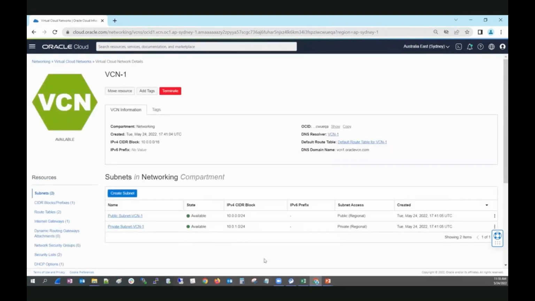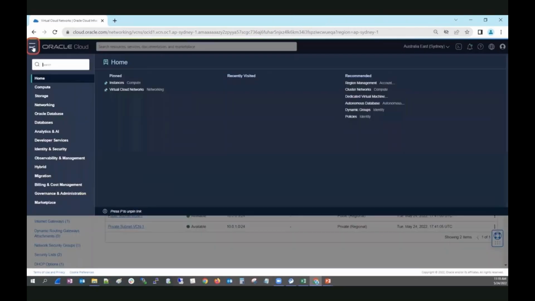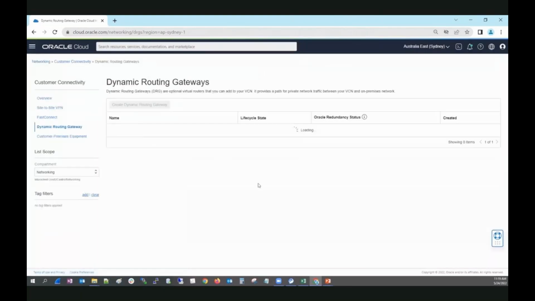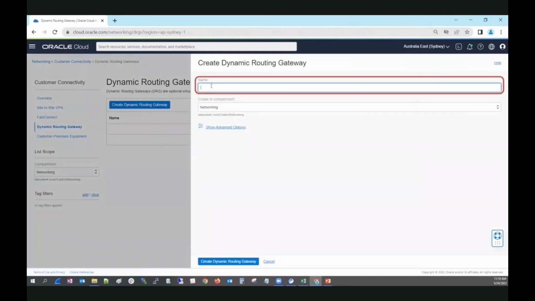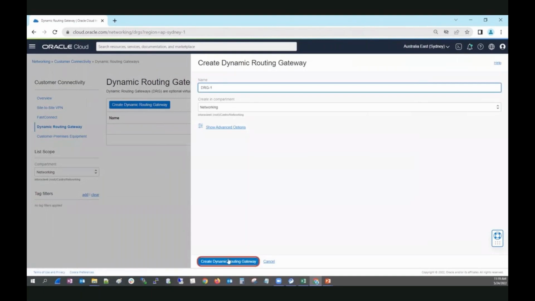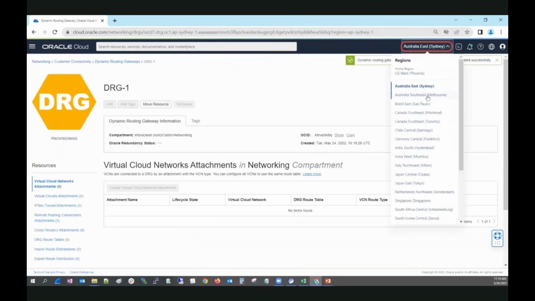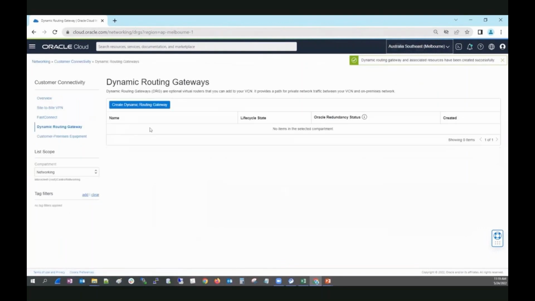There are two ways that you can attach a dynamic routing gateway to a VCN, but first we need to create them. As I was mentioning, they're individual components. Under networking, we don't have all the other gateways, but we do have the dynamic routing gateway. So let's create one. We are in Sydney, our region 1, so we are naming our DRG DRG-1. It's as easy as that, and it takes a little less than a minute to create. While it's being created, let's create DRG2 in Melbourne.